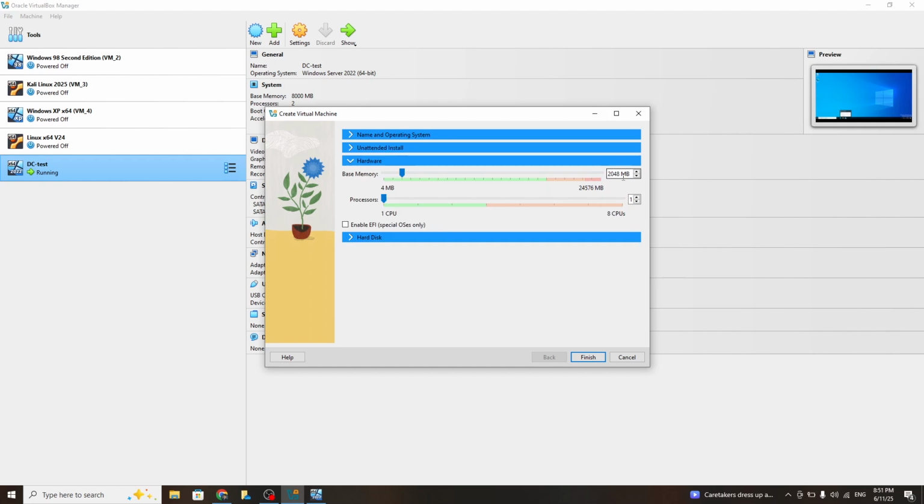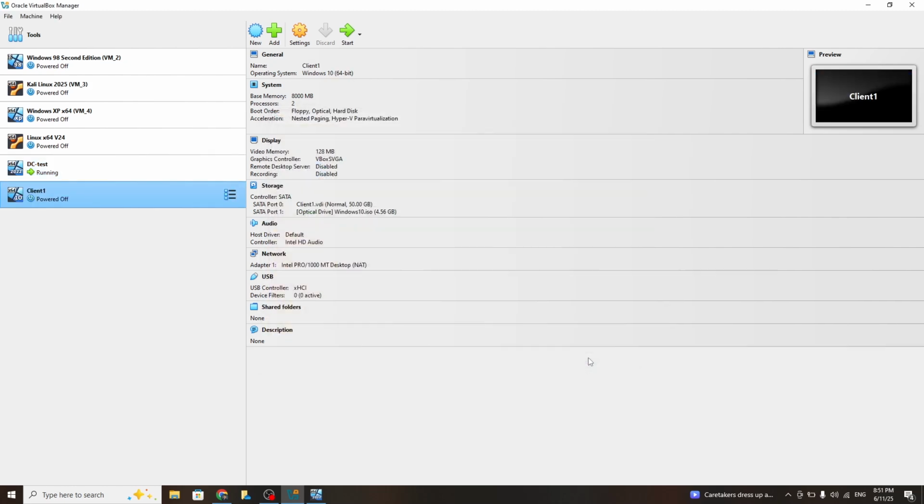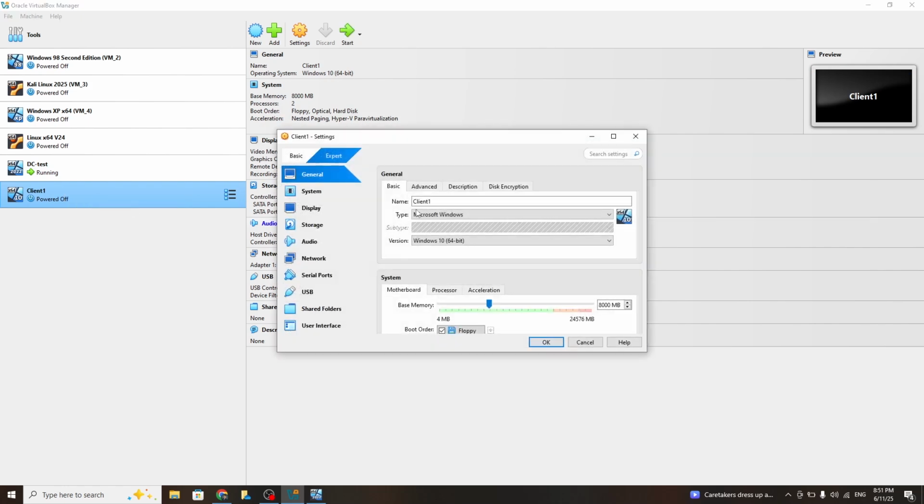And hardware, we can do 8 GB again for the RAM, and I'm going to select 2 CPUs. And hard disk, 50 GB, I'm just going to leave that as is. Then hit finish, and right click your new machine. Settings, once again, go to advanced, shared clipboard, bidirectional, drag and drop, bidirectional.